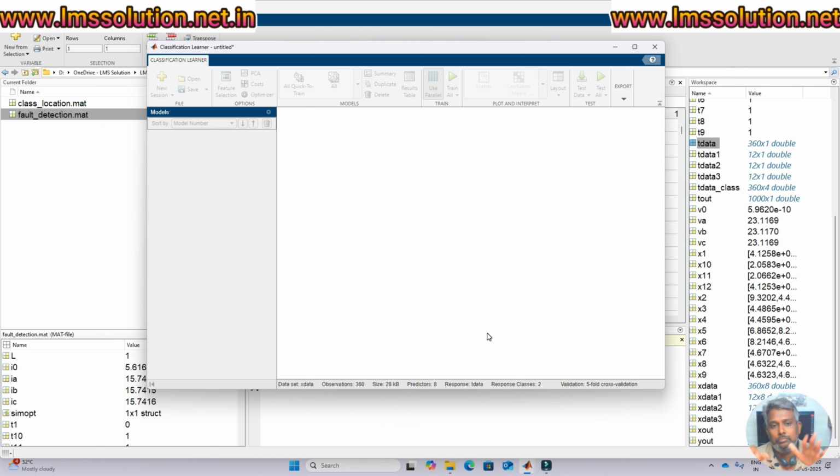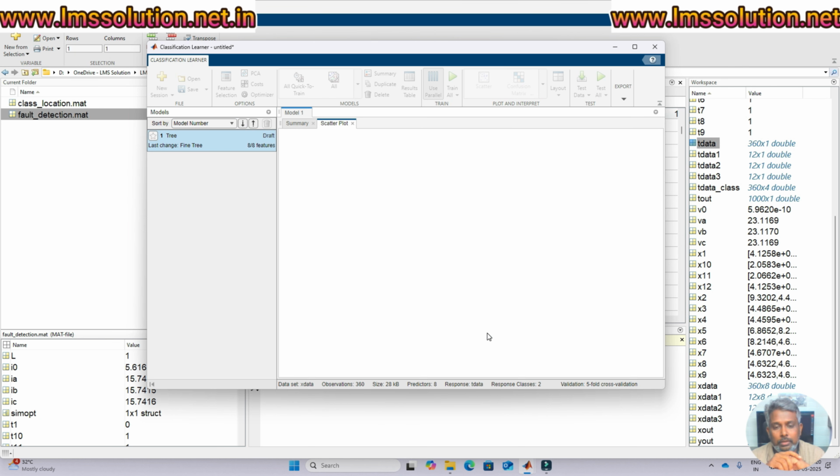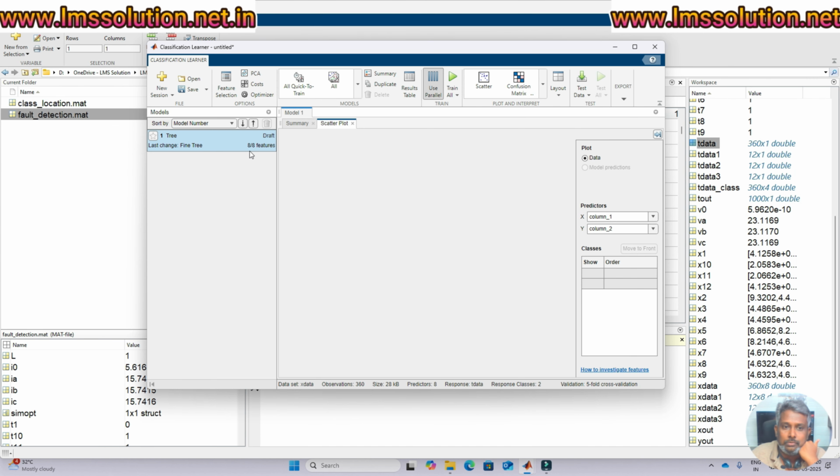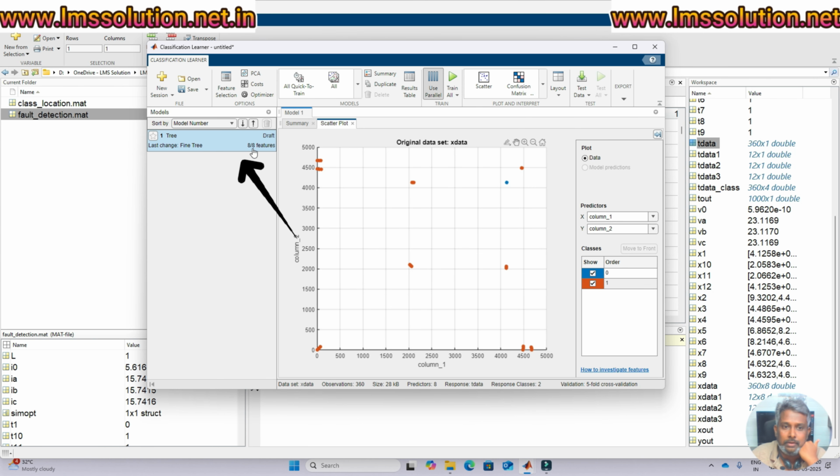Once you load the data set, by default it will have a decision tree. Okay, so this is a decision tree. Here you see that there are 8 features. So I'm going to train this decision tree.